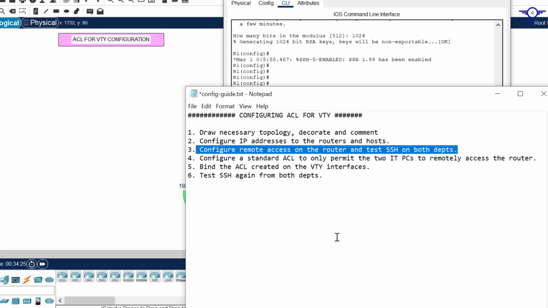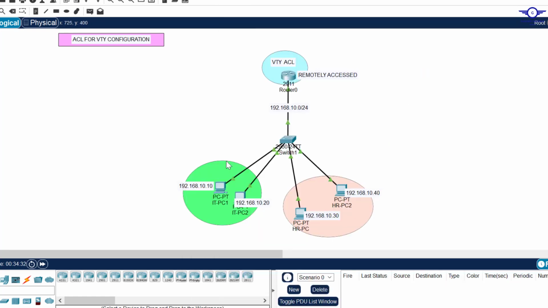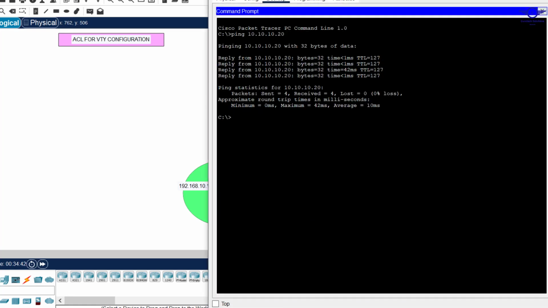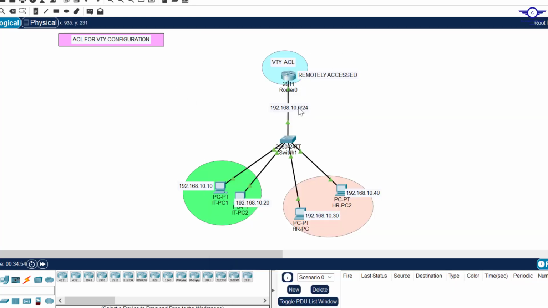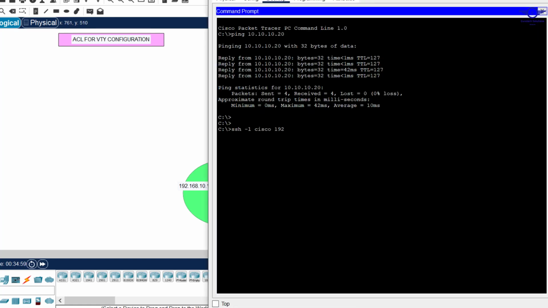So guys, we are done with the third step and we're being told to configure remote access and test. We're going to test if we can remotely access this router from either of the departments. Let's try from this department. Come to CMD, just say SSH -l, that's letter L, then the username was Cisco and the IP address of the router, which is 192.168.10.1.